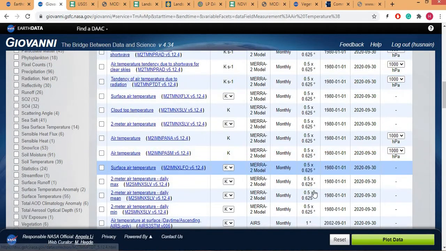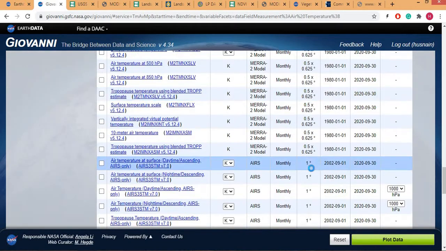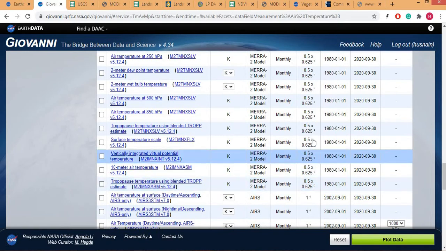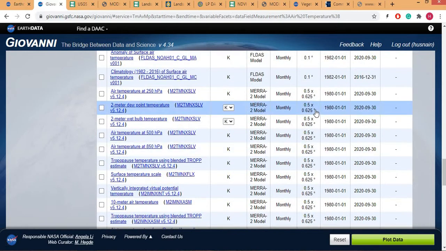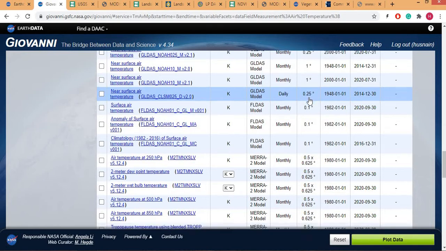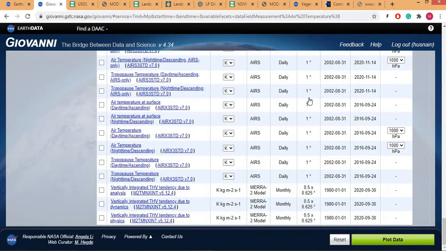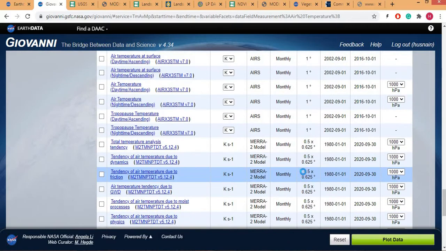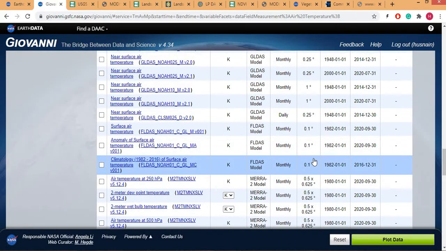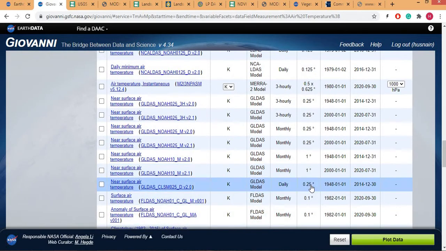So here we have finer resolution data sets like 0.25 degree. Here we have data of 0.25 degree, and here we have 25 kilometer data, which is enough. And this one, this may be enough.